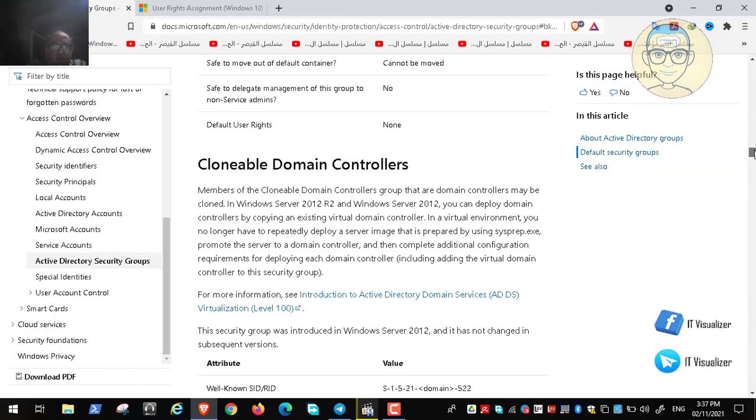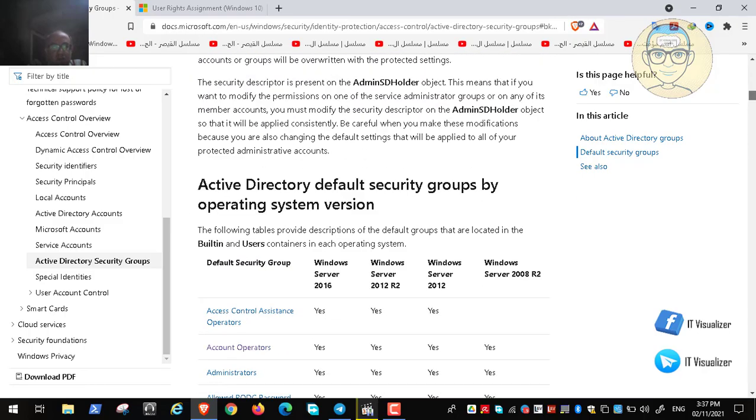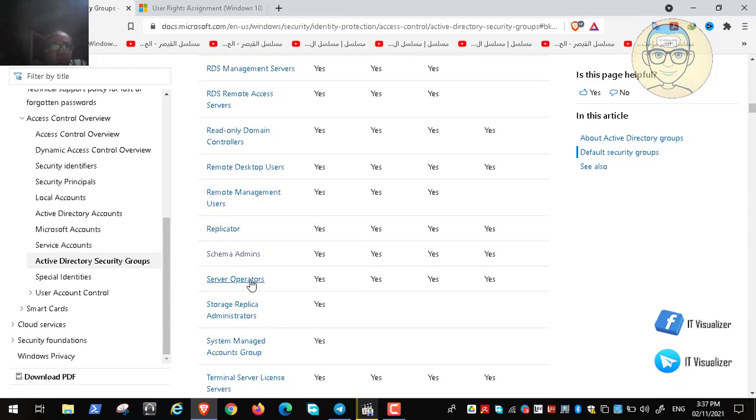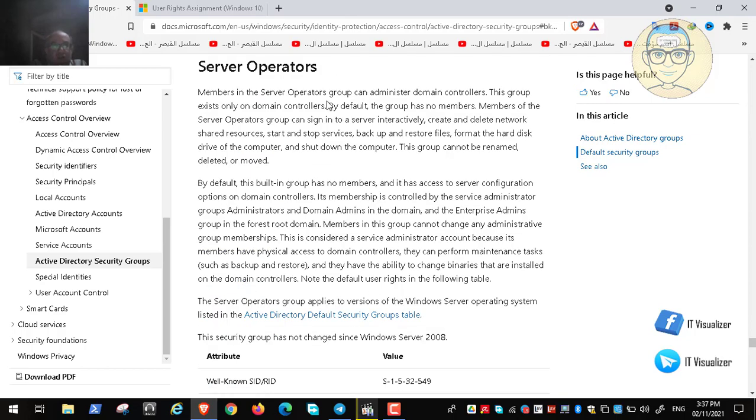This is used by a couple of programs actually. So here we have discussed the schema admins. We have remaining the server operators. The server operators can administer domain controllers. This group exists only on domain controllers. By default, this group has no members. Members of the server operators can sign into a server interactively, create and delete network shared resources, start and stop services, backup and restore files, format the hard disk of the computer, and shut down the computer. So this has a lot of rights on the server.